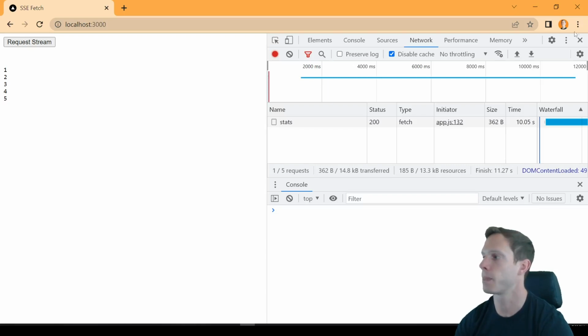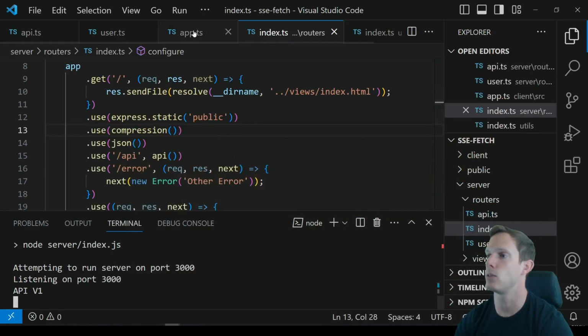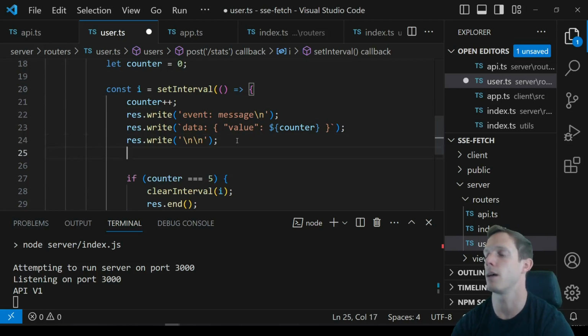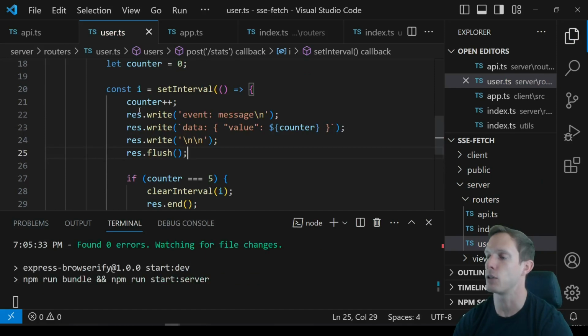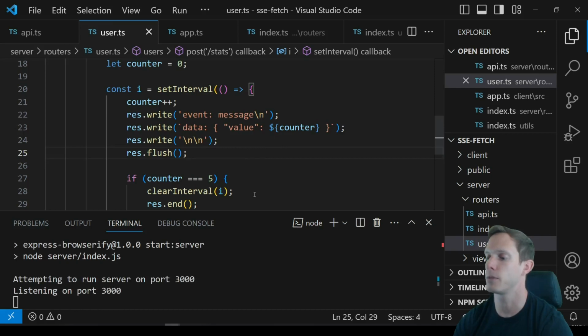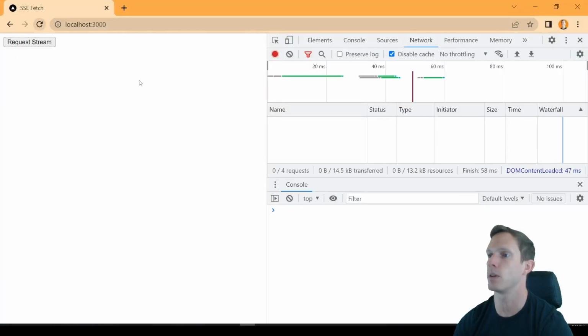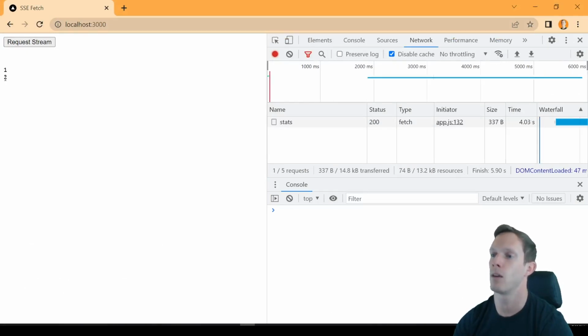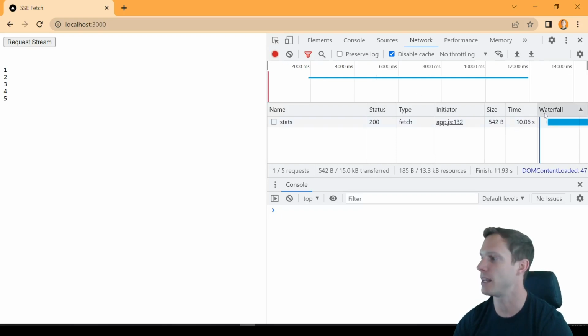And so what we actually have to do is we're going to go back into our user.ts, and there is a function that the compression library adds called flush. So once we flush this, it'll actually flush what's in the response buffer to the client. And now this should fix all of our problems. So if we pull this back up, we're going to go ahead, refresh, and we're going to hit the request stream again. And you can see we get the 1, we get the 2, we get the 3, and you guys know the rest, right? 4 and 5. But yep, and then the response ends. We can see it took 10 seconds, which is right around what we're expecting.